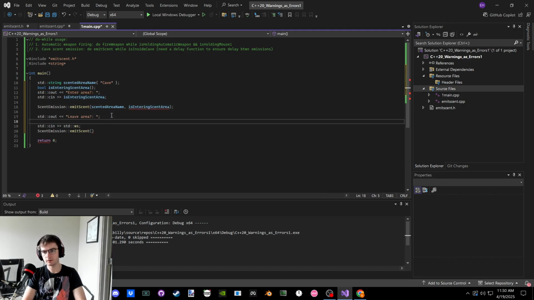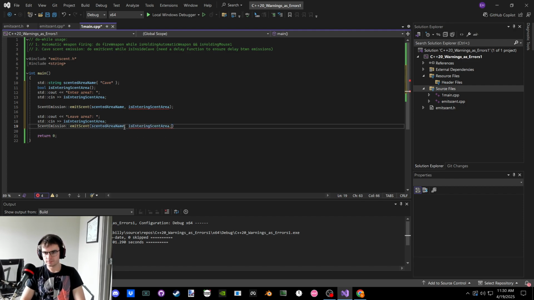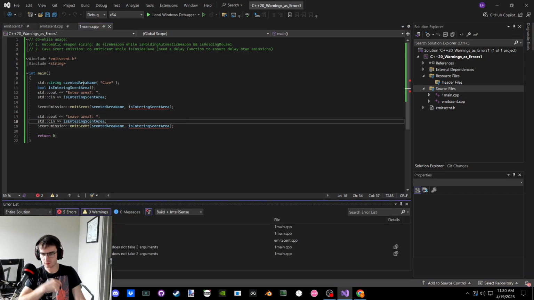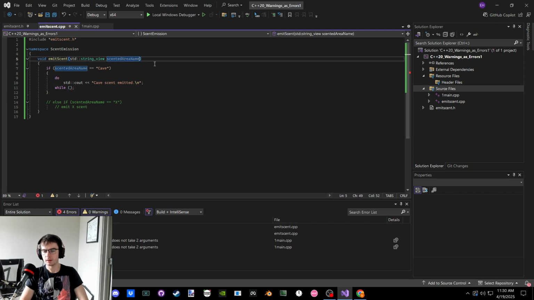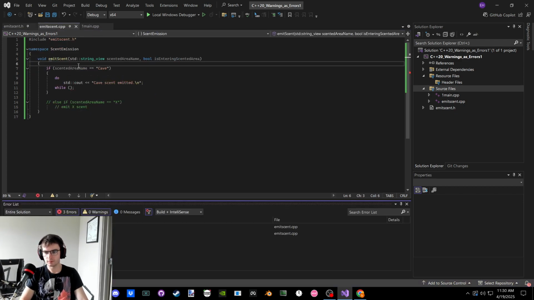And then here, is entering. And then we'll pass it again, scented area name, is entering. Cool. Oops. But now we're gonna have a mismatch because the arguments are wonky, which is good. That works. Cool. And then we'll say bool is entering scented area. It's fine. I'll keep the same name. It's not a biggie. Bool that. Cool. We're not using it right now.